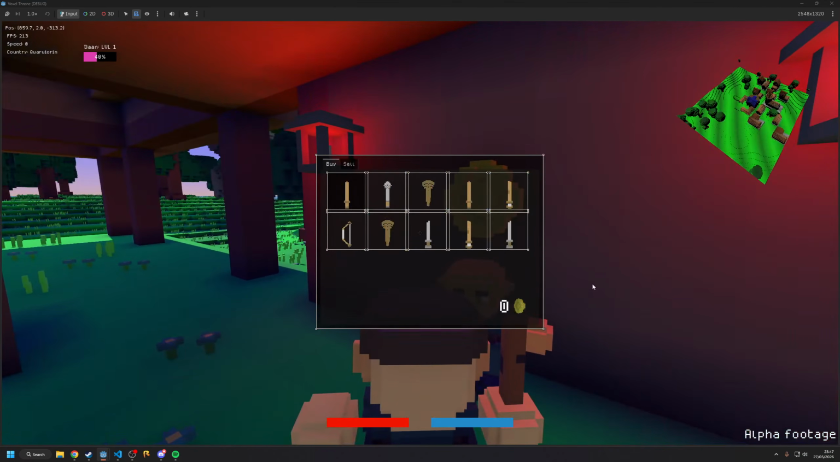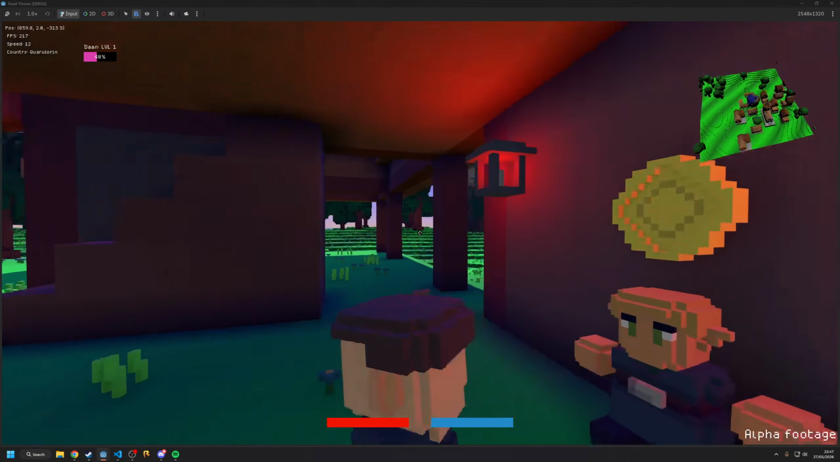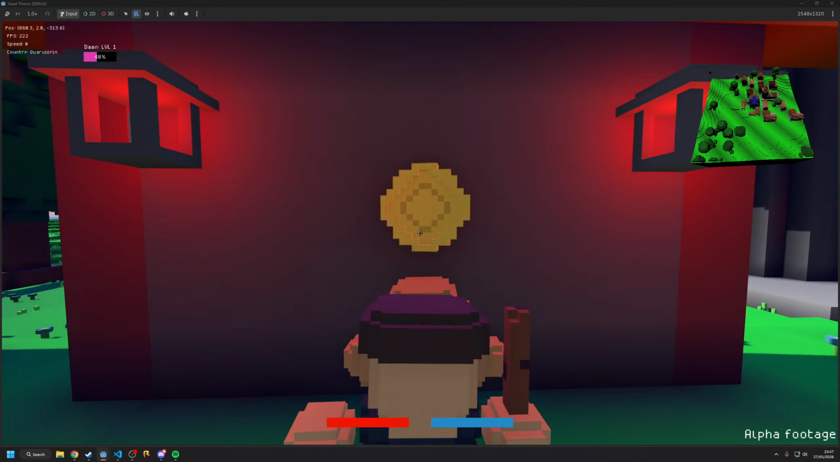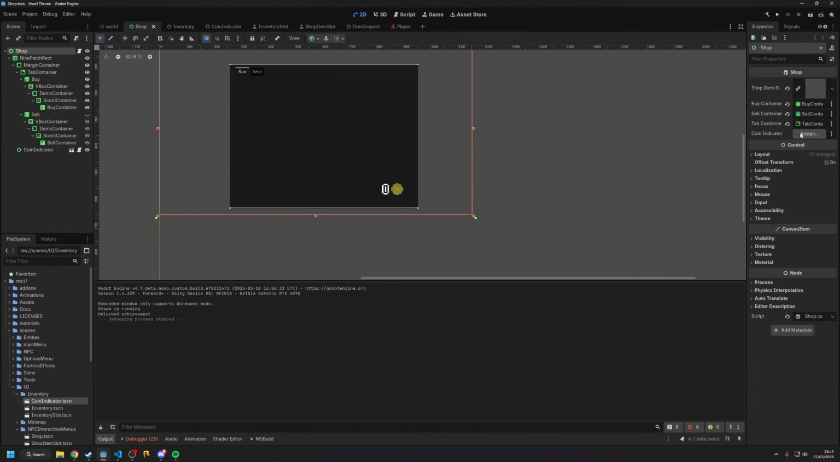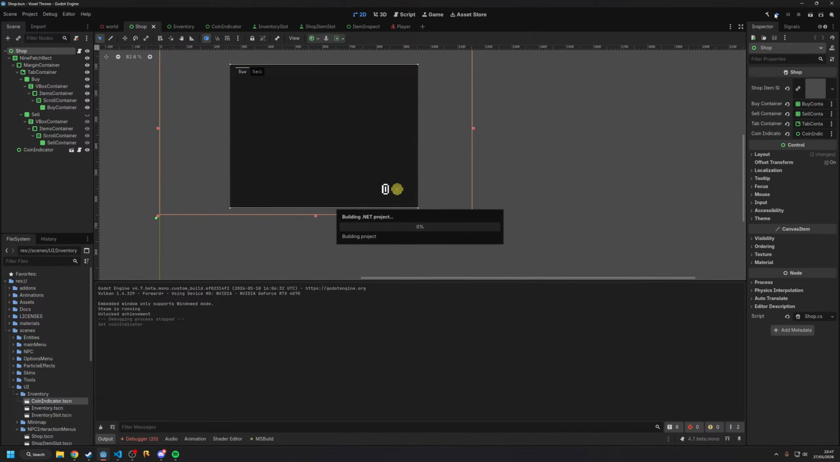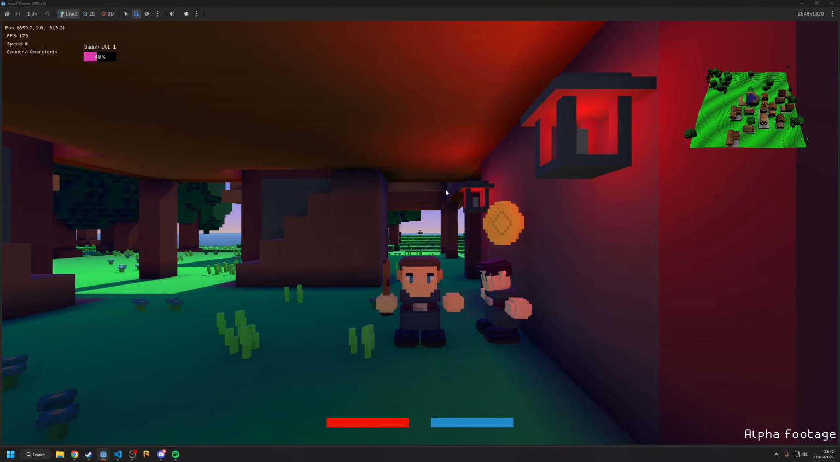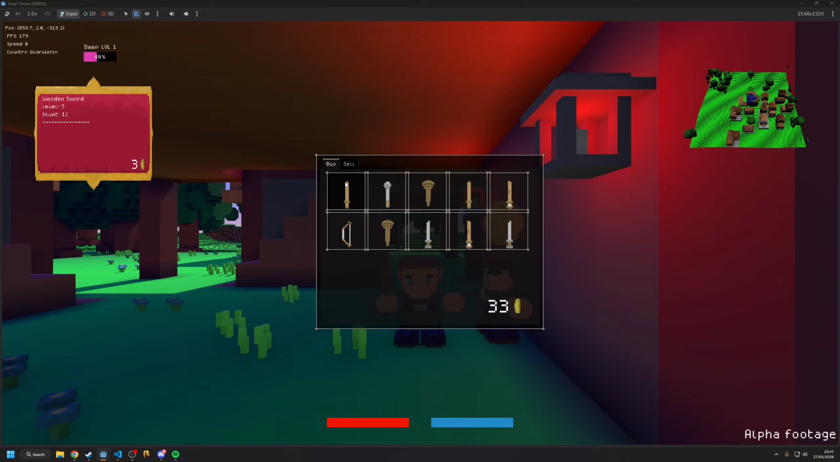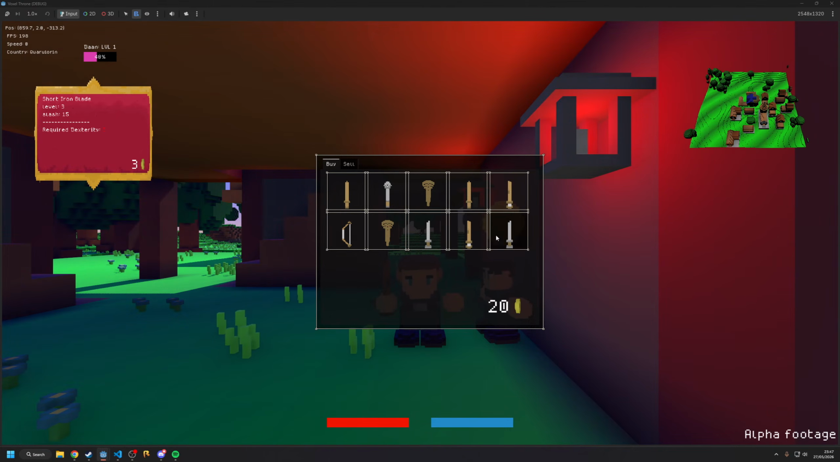Okay, so we have 33. We have 0 apparently somehow. Did I not set the coin indicator? I did not set the coin indicator. So that is the issue. So I can buy this one. I can buy this one. Buy.